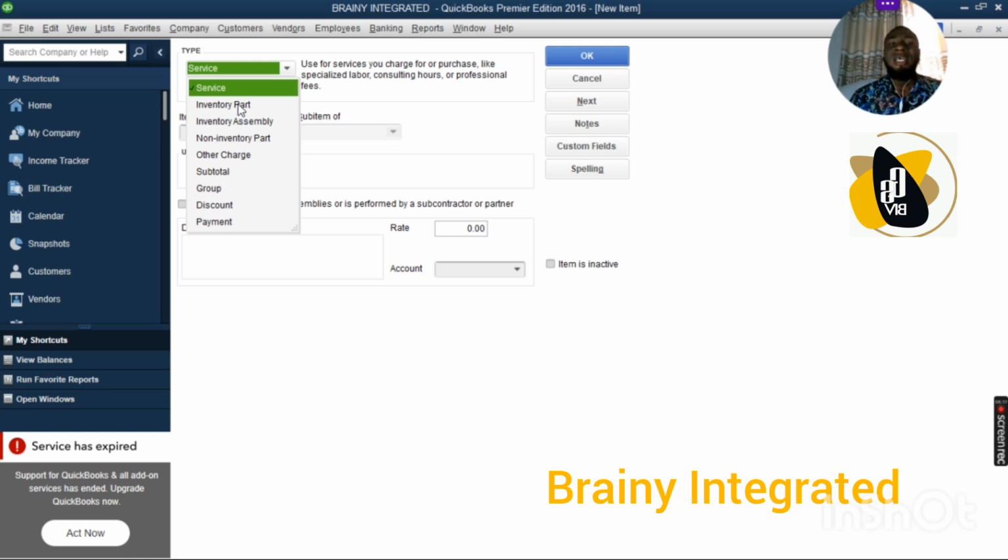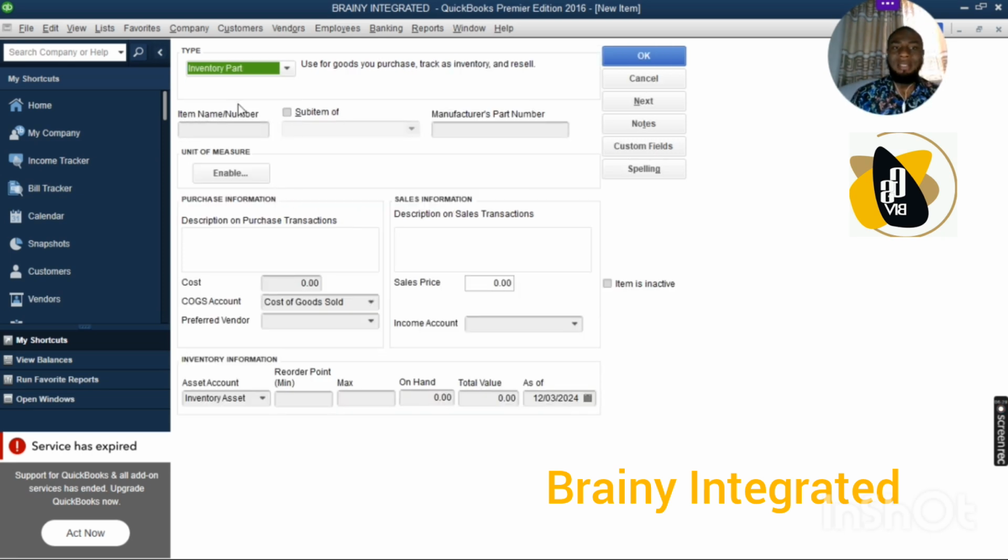Why? Because this inventory that we want to create is an inventory part. It is like a stock item, that is, it can be quantified. We purchase them basically because we want to resell. So I'm going to just select inventory parts.